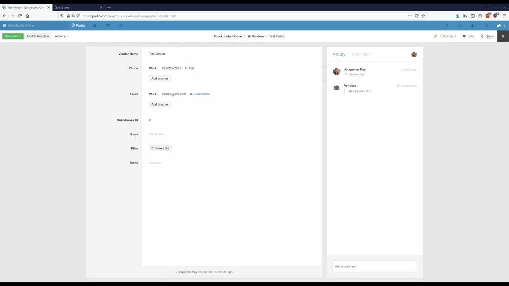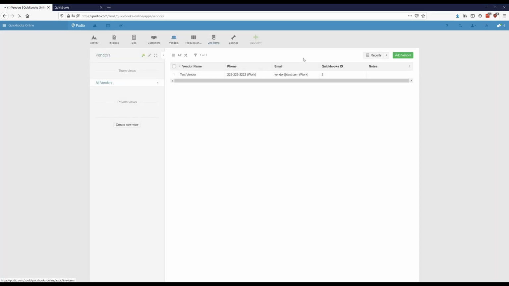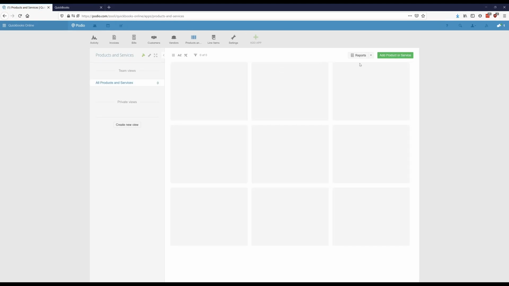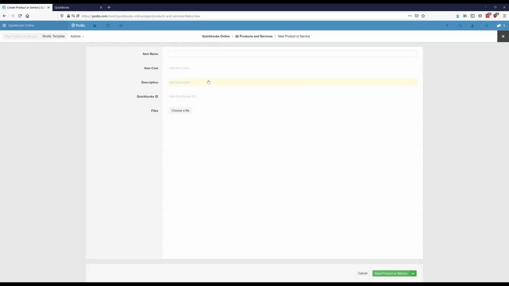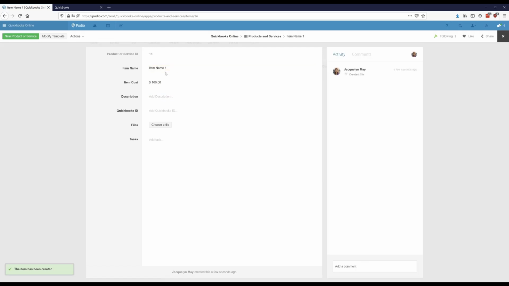The next step is to add your products and services. From this app, click on New Item and enter the item name. I'm just going to add one as a test, give it a cost, and then hit Save. And just like customers and vendors, you will see a QuickBooks ID populated once the item has successfully been created as a product or service within QuickBooks Online.